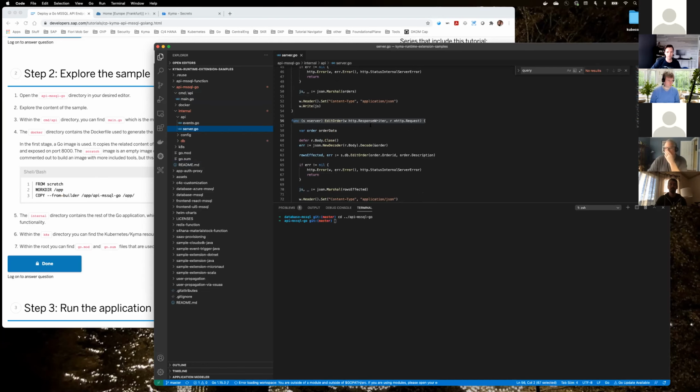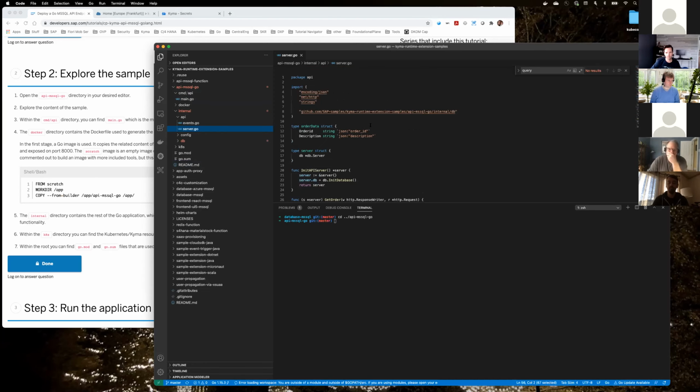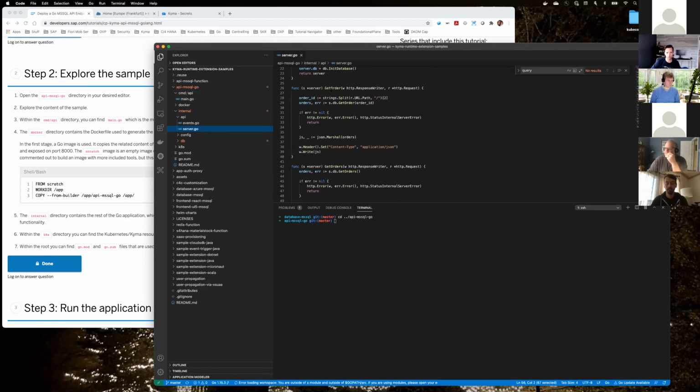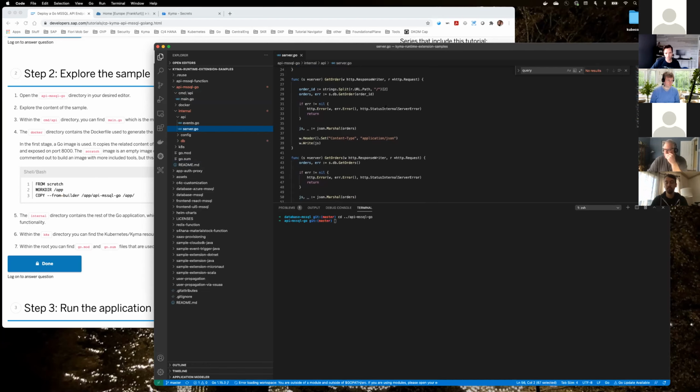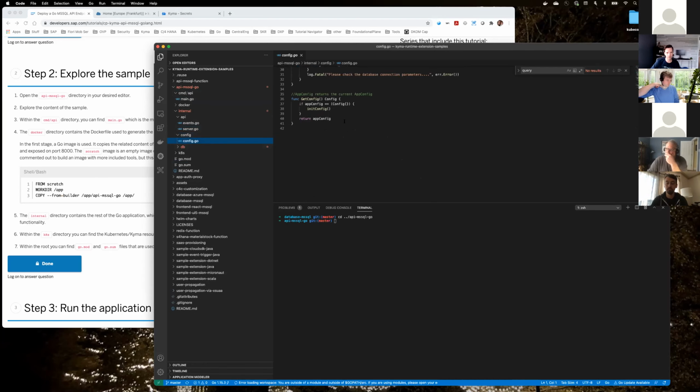So see a couple different functions in here. Like the get order or the get orders. And basically what they do is they're going to call another function that is connected to the database and basically going to query the database and then return that content to you in JSON. And so additionally, when this starts, there's some configuration parameters in here.